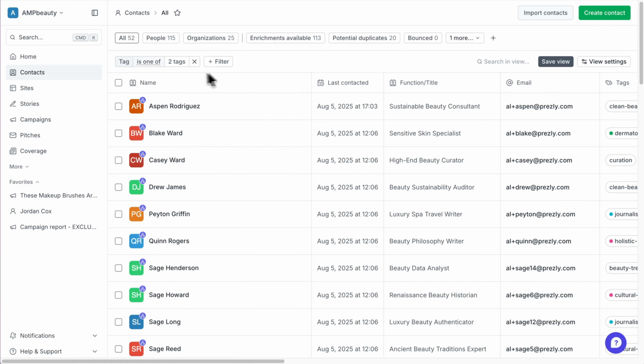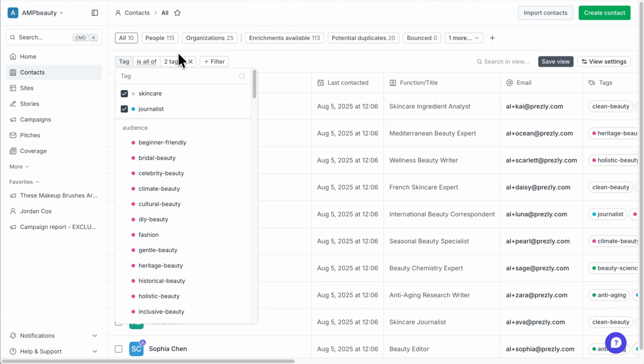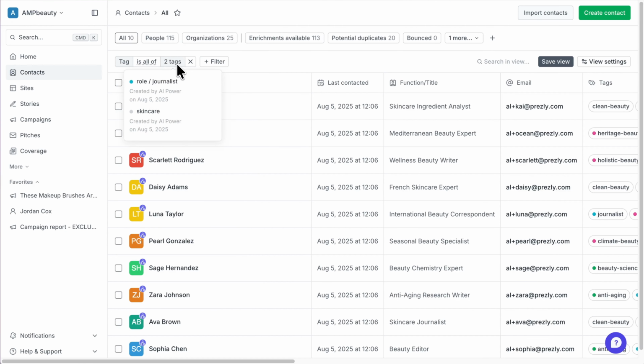Filters are made up of three things: the filter itself, the predicate, so this says tag is one of. We can click that and choose one of, all of, or none of, and then the filters that are actually applied. If you hover over here, you can see I've chosen role journalist and skincare. We've also added some metadata to all our tags so you can see who it was created by and when, which is really helpful to know how old something was or how relevant it might be.